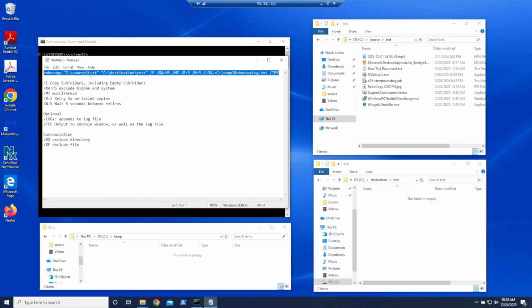At the top, we have the full command we're going to use. I always nest a test folder in the source and destination for the trial run. Let's go over the switches.